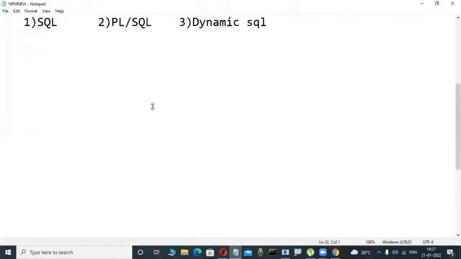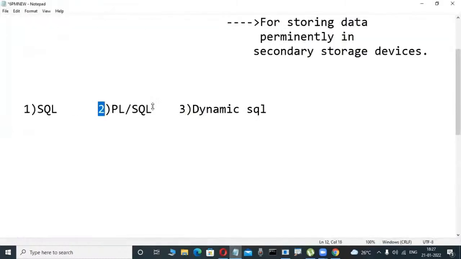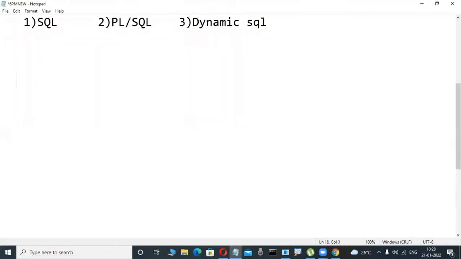Understood? Now check it out, slowly observe here. Some fellows are asking about PLSQL coding, that's why I am showing it. Actually, relational databases like Oracle, SQL Server, DB2 are there. These are relational databases. But unfortunately, these databases have two types of structures.